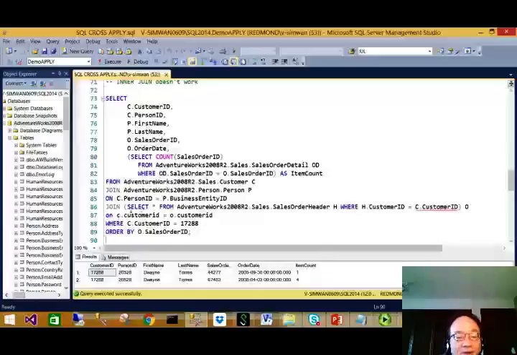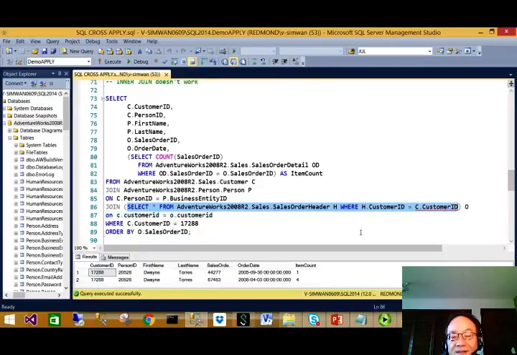Pay attention to this correlated subquery. It's correlated because we specify where h dot customer ID equal to c dot customer ID. H stands for sales order header, C stands for customer. So this is a table created by a correlated subquery.